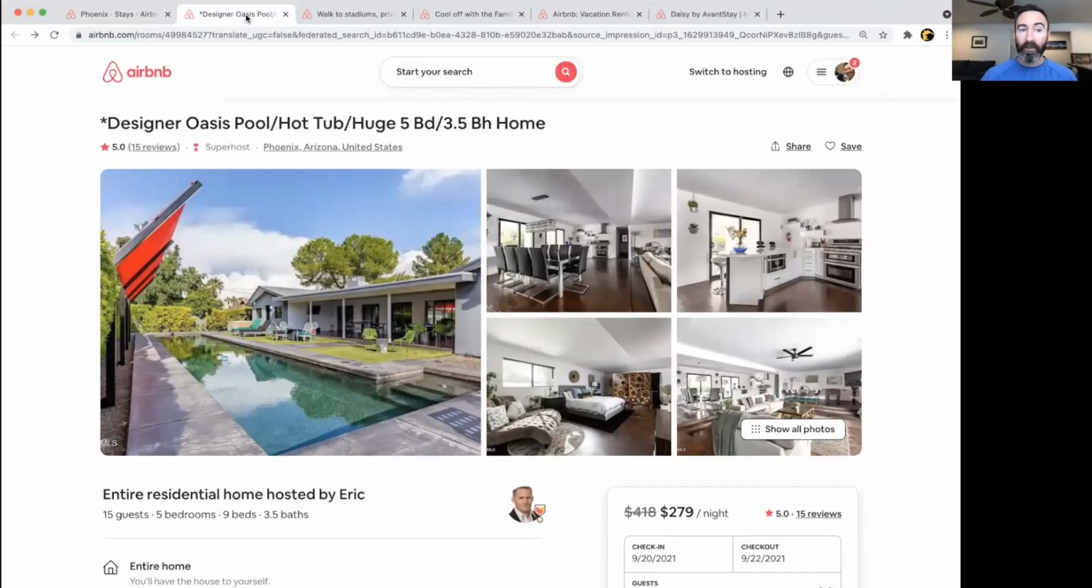Number 1, it's your top 5 photos. Now, as you learned in the algorithm video, the quality of your photos and also the number of photos which you have is very important. But now that I've clicked on this, I want to see the differences and the variety that this home has to offer. So this is a home hosted by Eric. Eric has done a phenomenal job with his top 5 photos.